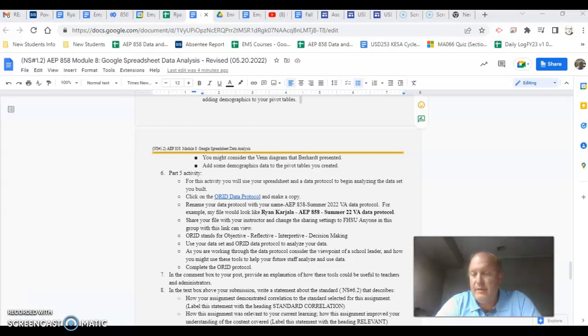This one is going to be a wrap-up video, and it's going to be the last step in the data analysis process, and that's using a data protocol to begin to analyze your data. So I'm right here in part 5 activity. What we're going to do is use what's called the ORID data protocol. ORID stands for Objective, Reflective, Interpretive, and Decision-Making Model.